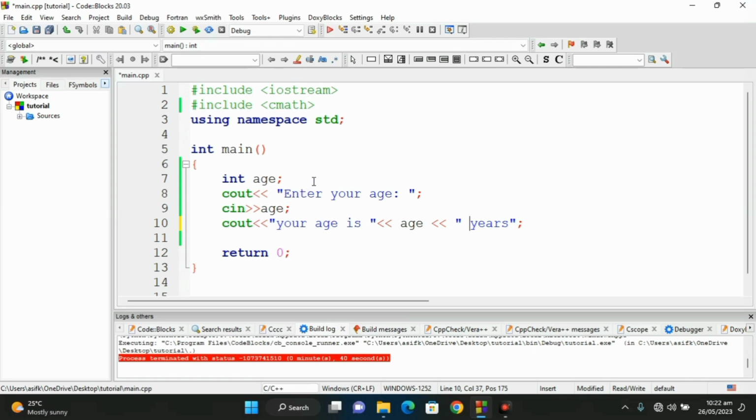Similarly, you can create other type variable like double GPA, and prompt the user, enter your GPA, and cin GPA, and cout your GPA is GPA.